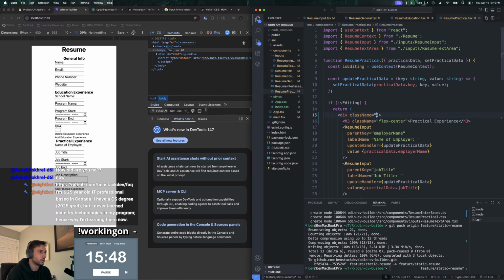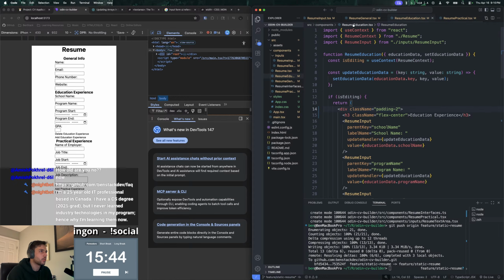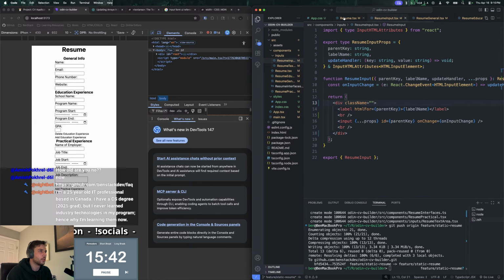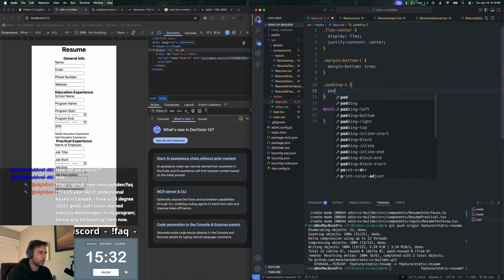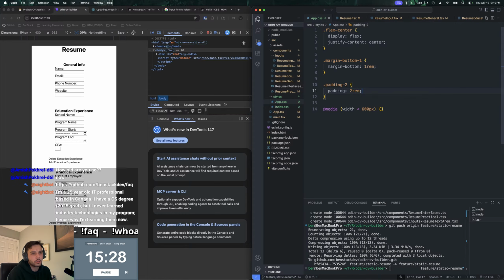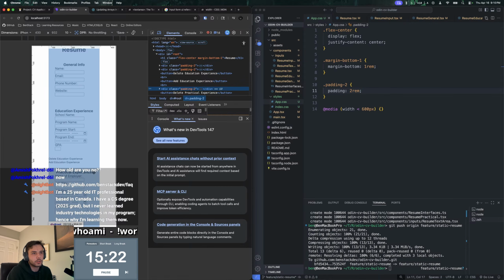Practical. And then for the app, maybe I do less padding in the media query for less than 600 pixels. So padding 2. So that may be too much.